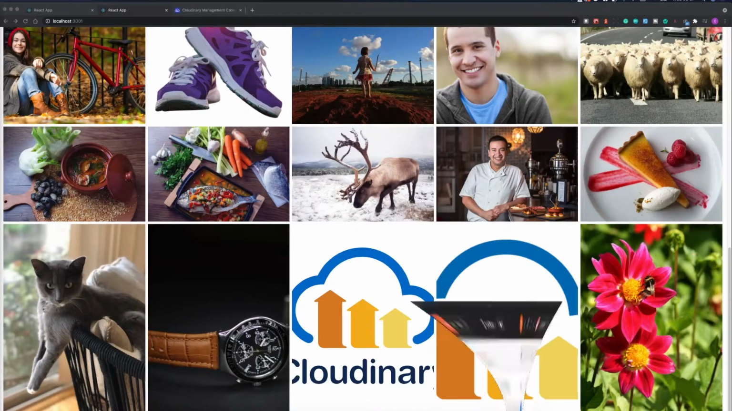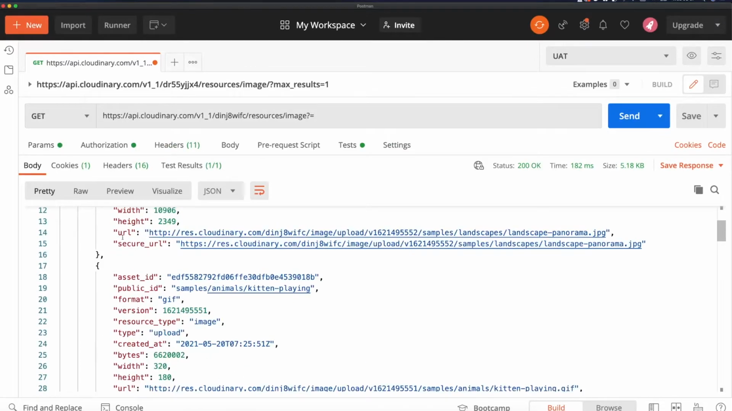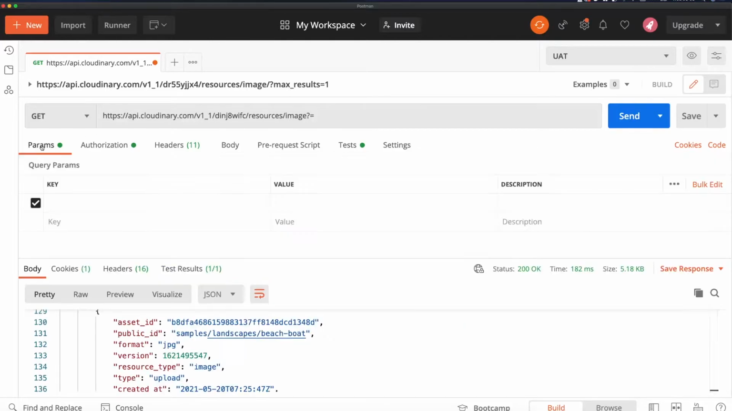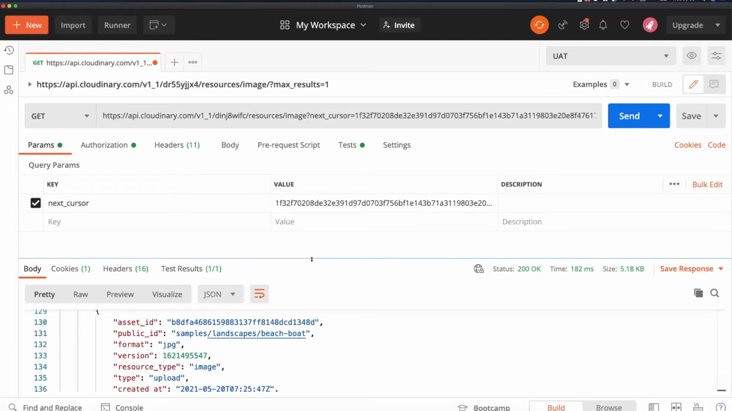If we look at Postman and make a request, you can see we get the first 10 images back as usual, but since we have more than 10 images stored on our account, we also get this next cursor property back. This is effectively a reference to the next 10 images that are stored in our Cloudinary account. In other words, this is a reference to the next page of results. So if we take this property value and add it to the parameters by saying next underscore cursor, the value we will set to whatever we got back from the response.